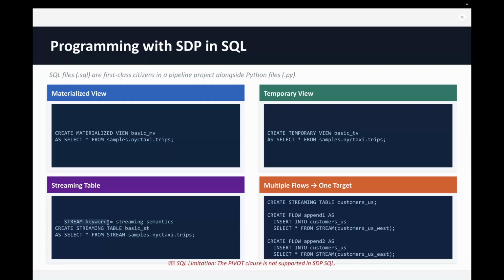Streaming keyword equals streaming semantics. Create streaming table basic_st as select star from streaming sample site taxi trips.